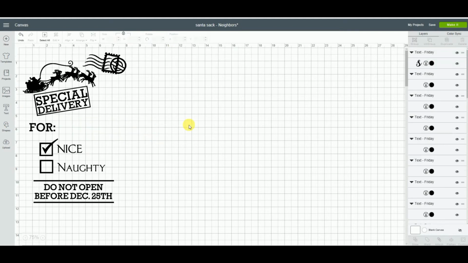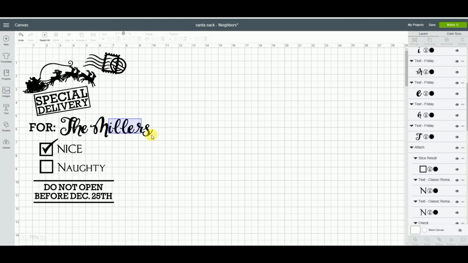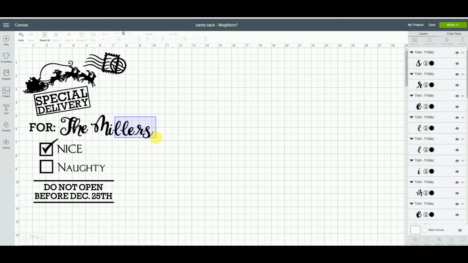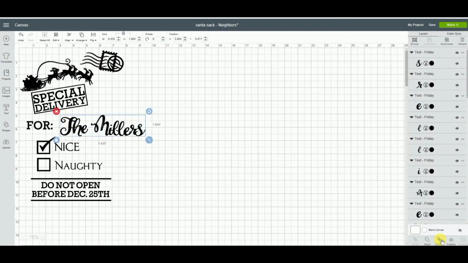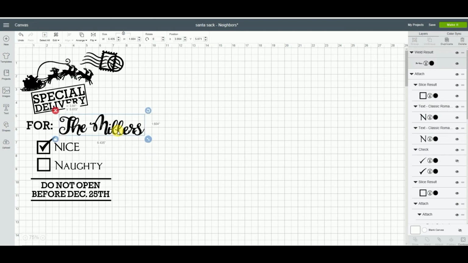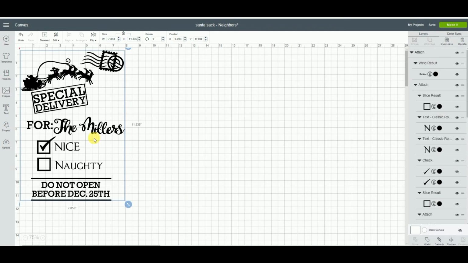Next, you're going to unattach the letters and manually move the letters closer together. Next, you're going to attach the last name to the rest of the file. That way, when you send it to the Cricut, it's going to cut in one continuous cut.